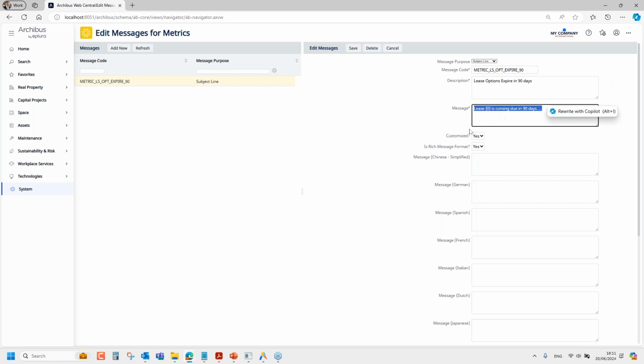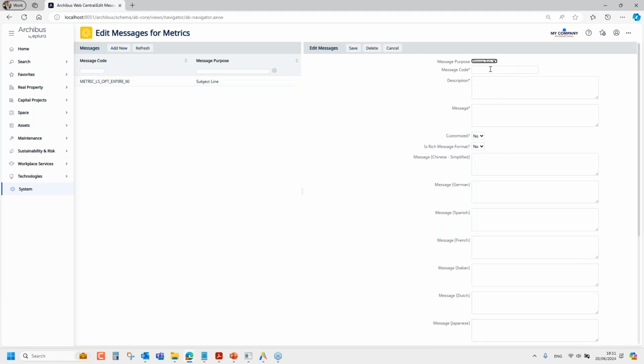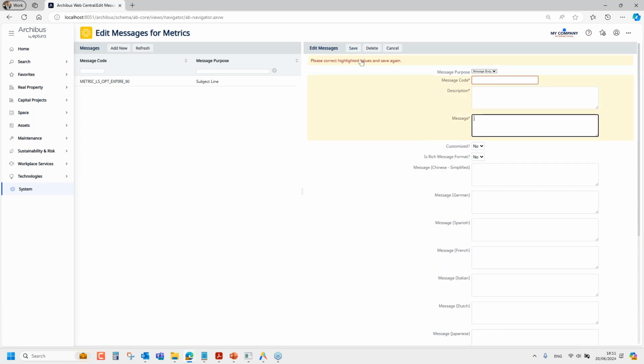And it uses some HTML format, so if you want to throw in some HTML here to format your emails, you can, but then you create your message. So in this particular case, it's saying the lease is coming due in 90 days. That's a simple message. I save it as the subject. Then I go and create a body for the email. Again, I do the same type of thing. I put in a message code, description, the actual message itself that you want to show in the email, save it, and now you've got your subject and body.